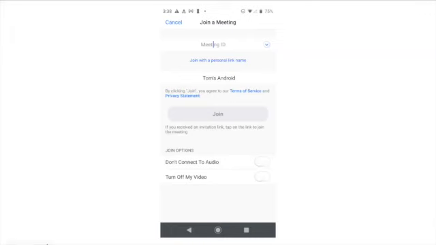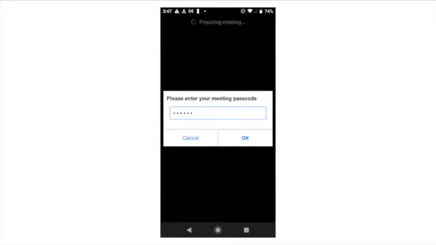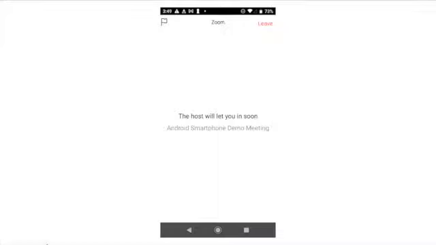Enter the meeting ID. If you don't see a keyboard, tap on the meeting ID field. You can enter a personal link name. I entered Tom's Android, then tap on Join. Enter the meeting passcode, then tap on OK. If you don't see a keyboard, tap on the meeting passcode field. Wait for the host to let you into the meeting.